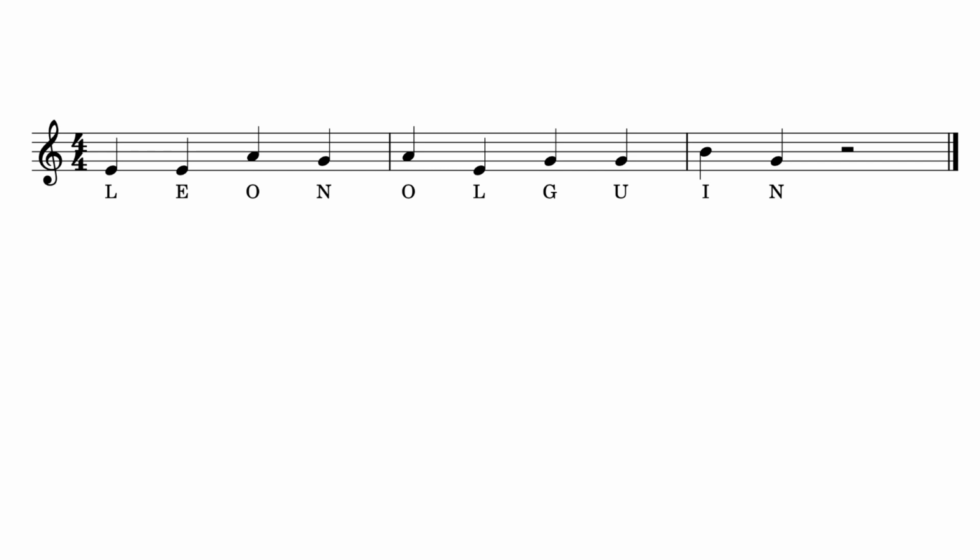Let's plug in my name again. E, A, G, A, E, G, G, B, G. In other words, it sounds like this. Well, that's better. We can do something with that. So here's what you can do. When you find the notes in your name, you can play the notes in order.